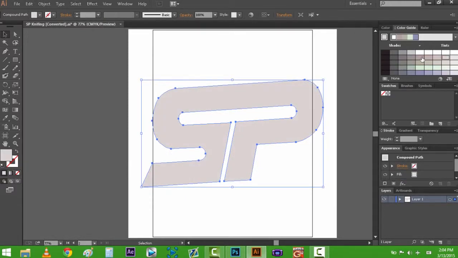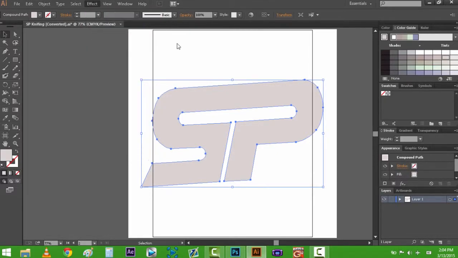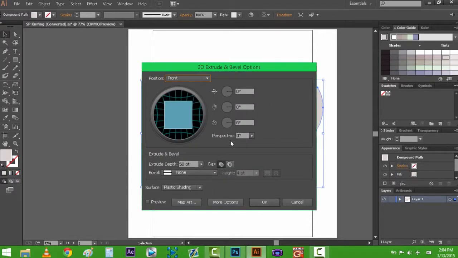I'm going to go ahead and slide over one. Go to 3D, extrude and bevel. I'm going to front face it. You can change it however you want. You just got to make sure that each layer that you create is identical, that way they'll match up when you put them in Photoshop. So I'm going to drop that there, bring my perspective up to about 125.